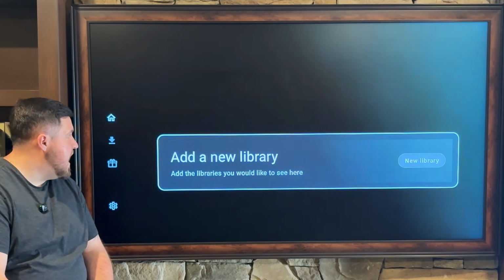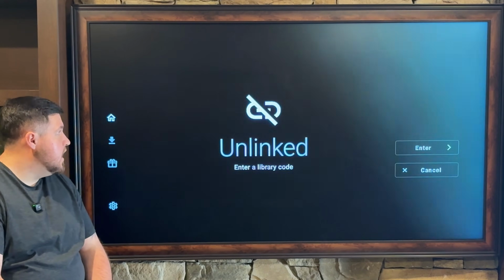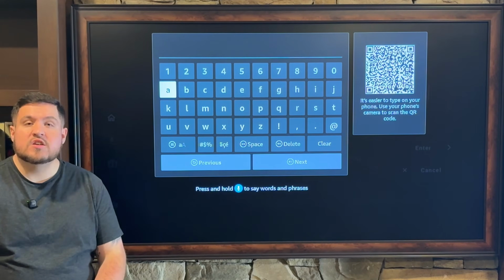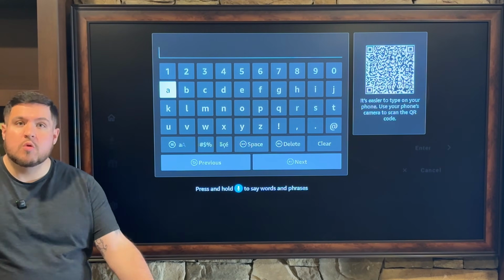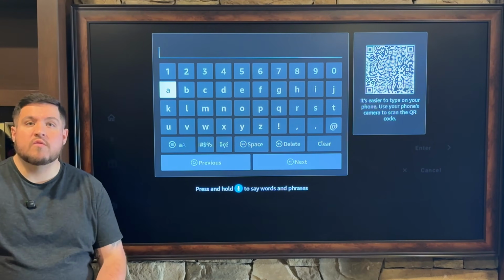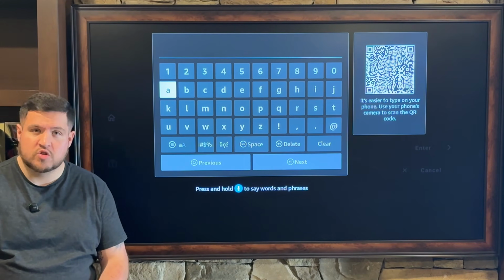It's going to say Add a New Library. What store do we want to go to? Let's click our center button and it's going to come up with this keypad. Now guys, it's asking us what library or what store we want to visit. I'm actually going to be taking you to my store where I have 50 plus applications. Each application offering movies, TV shows, live TV, sports, and so much more.